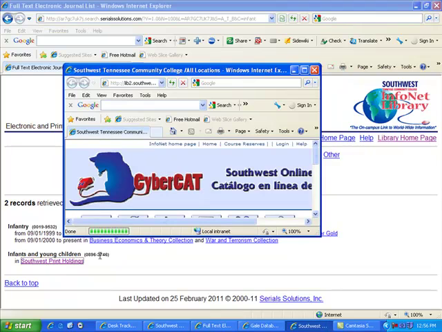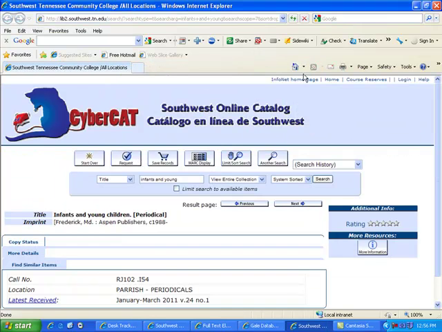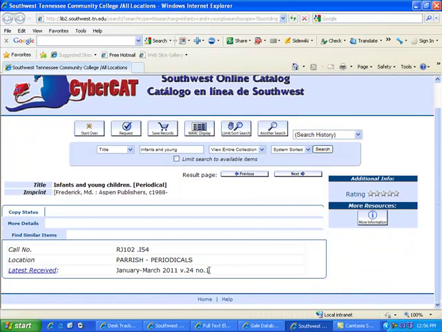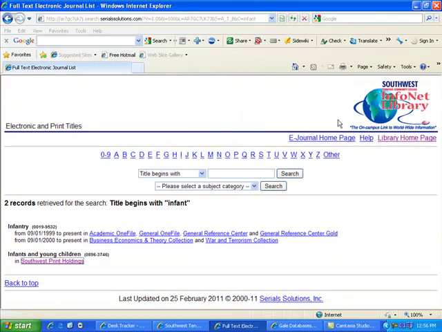So I click on Southwest Print Collection, and this takes you to our online catalog, and you can see that the parish library is the only location where you can actually find this particular periodical on our shelf. Now I am closing this out because you may not be able to actually make it to the library.